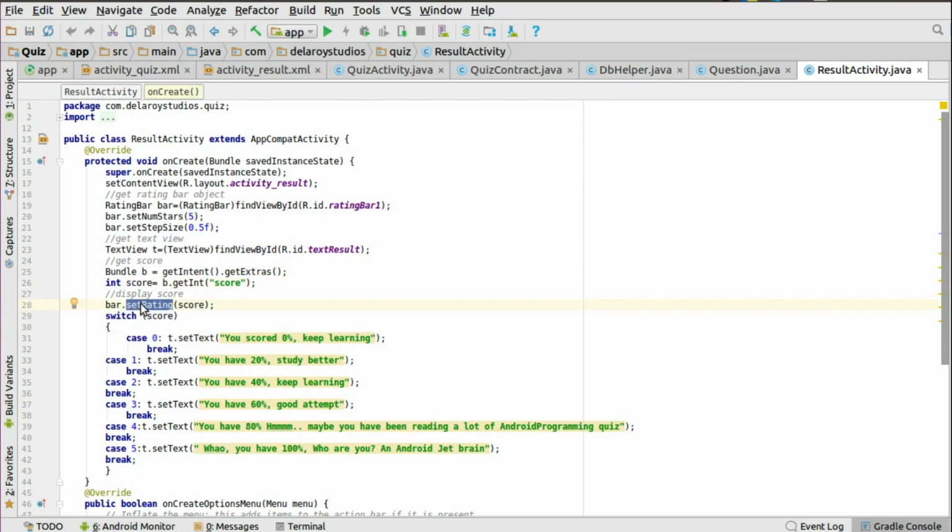So the rating bar will handle that score, since we have only 5 questions and we have 5 rating bars. So if you scored 1, you're going to have a rating bar of 1. If you scored 4, the rating bar is going to be populated with 4. So that's just what that means.